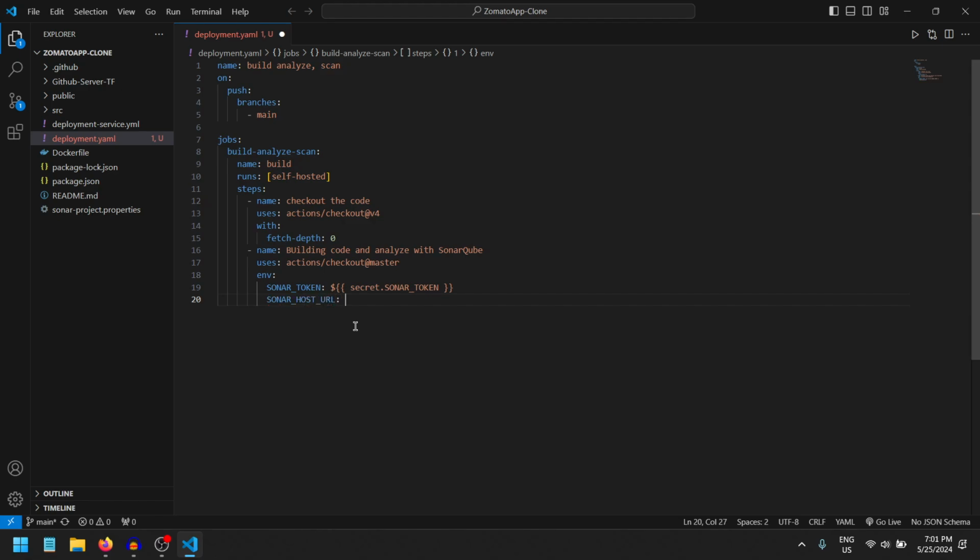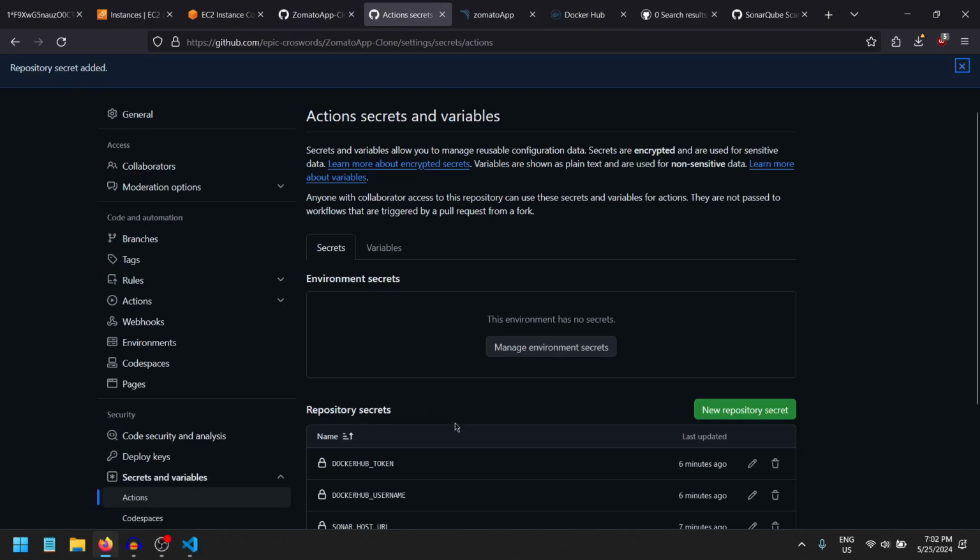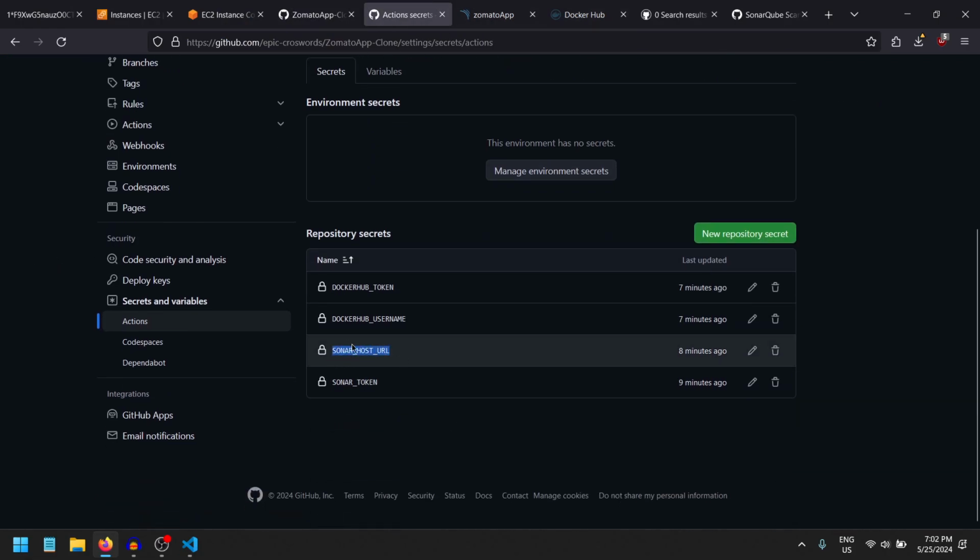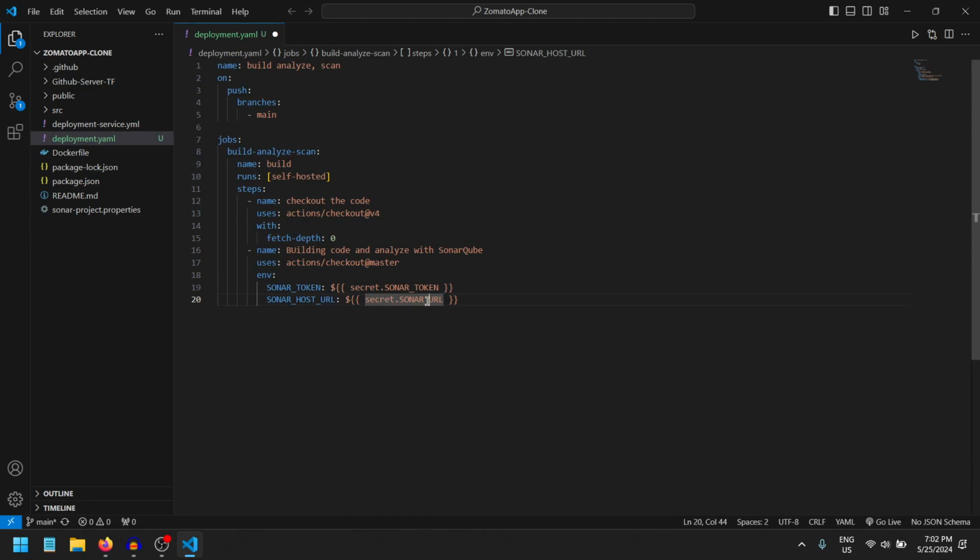The URL should be secrets dot token URL. I need to check what the name of that particular variable is. So the host URL. Okay, so we can paste it as the SONAR_HOST_URL. So we have set up our environment in the stage itself.